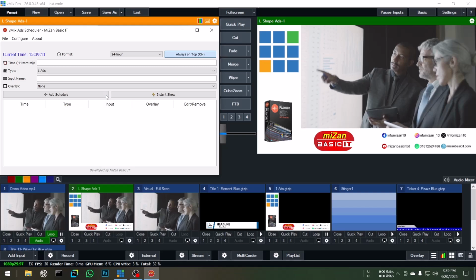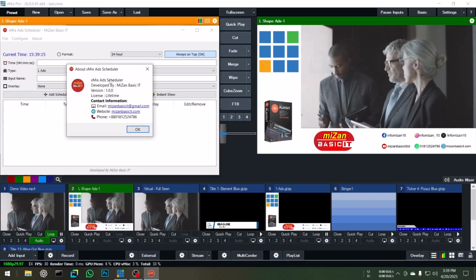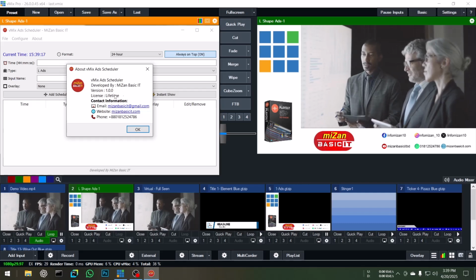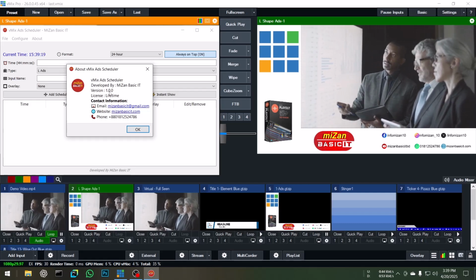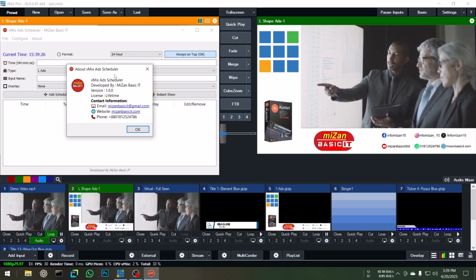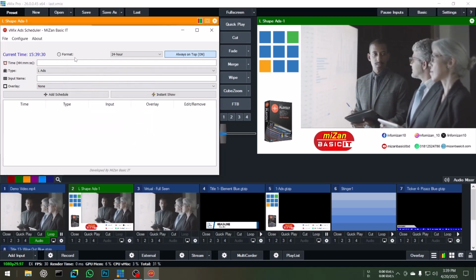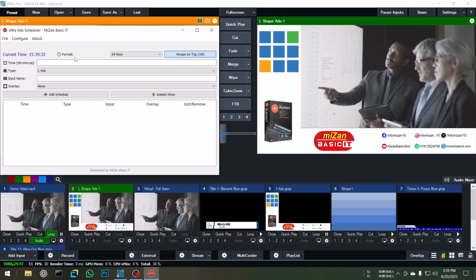This is version 1.1. You can check About for details. Version 1.1, and the next version is coming next month. That is just the software detail. Then, how to set up the time schedule.